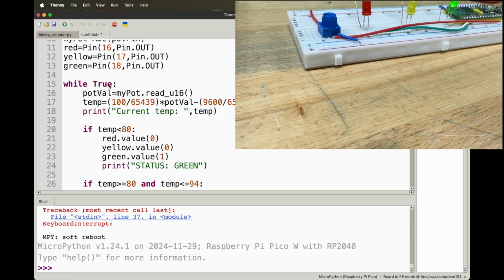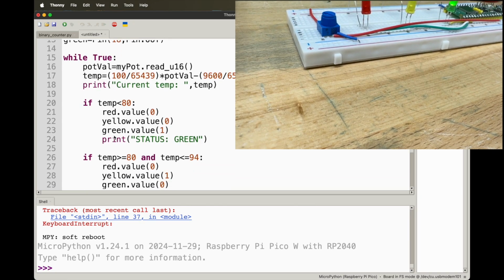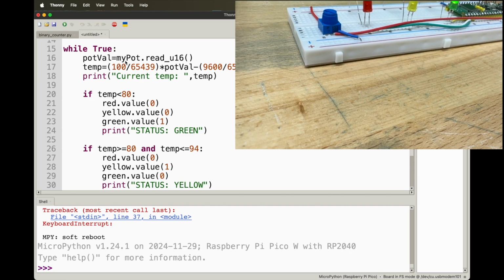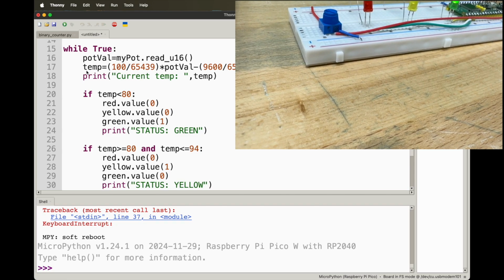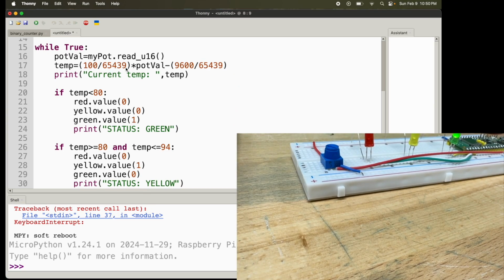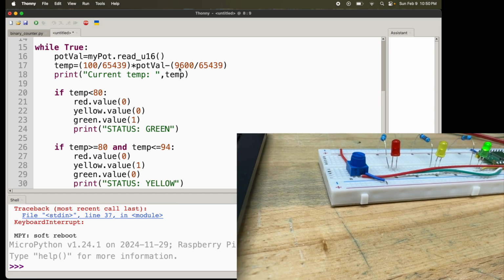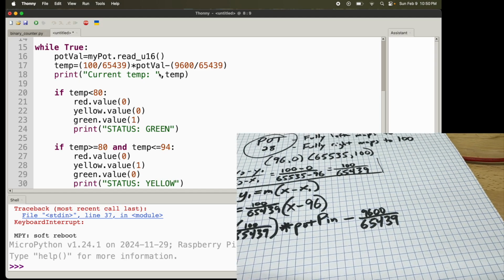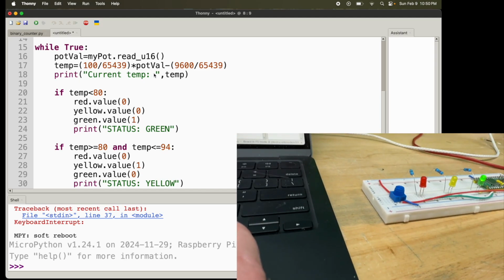And while True, so this is going to be an infinite loop. We read the pot from myPot. And then this is that calculation I showed y'all from the paper. This is this calculation right here represented in the code.